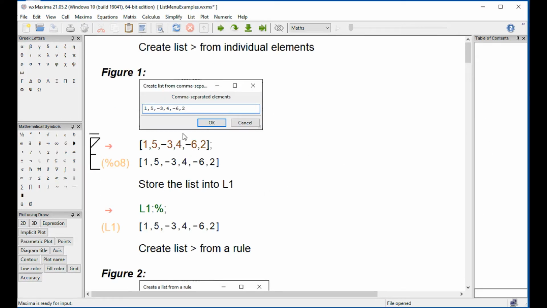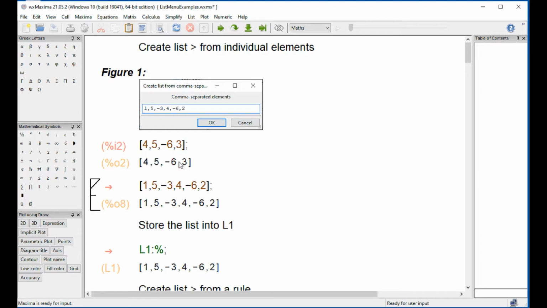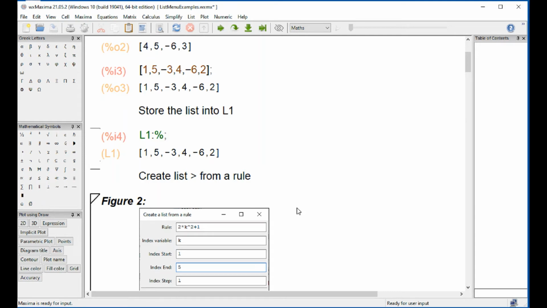I could have typed over here bracket 4, 5, minus 6, 3, for example. Shift enter, and that gives me that list. The list that's generated by this form, figure 1, is this one, and it will show like this. A list is simply a collection of objects separated by commas and enclosed in brackets. So I can store it right here, shift enter, and that's my list L1.